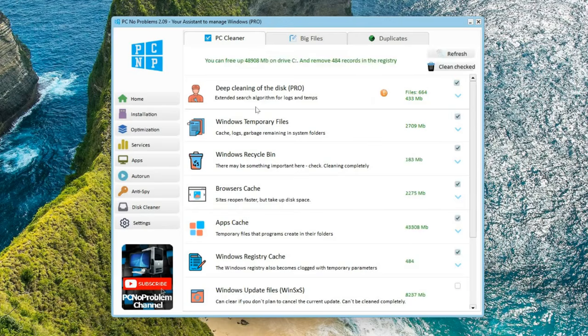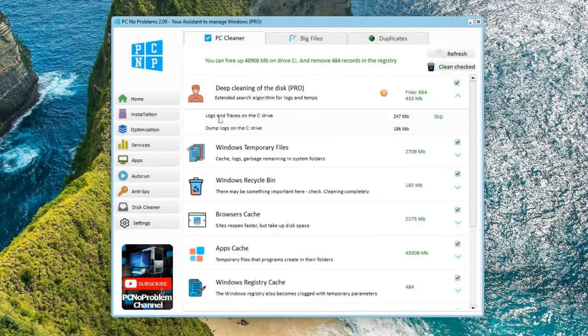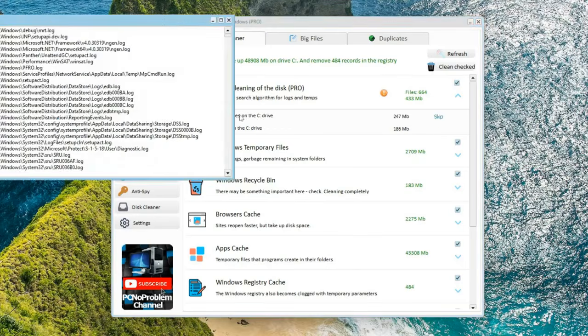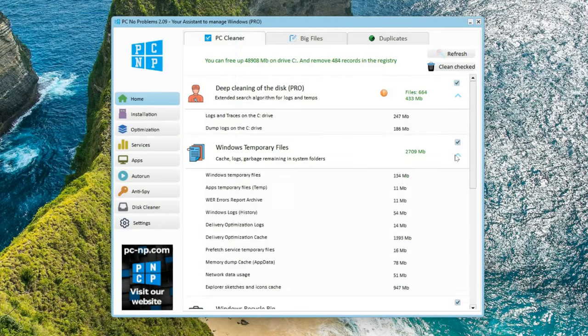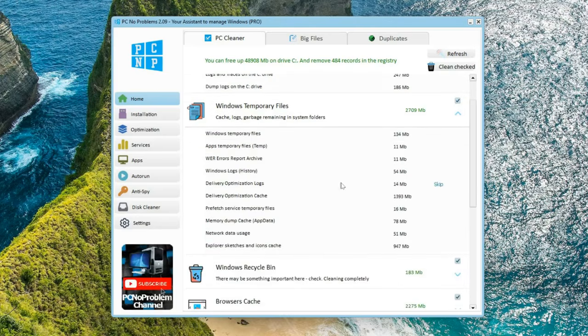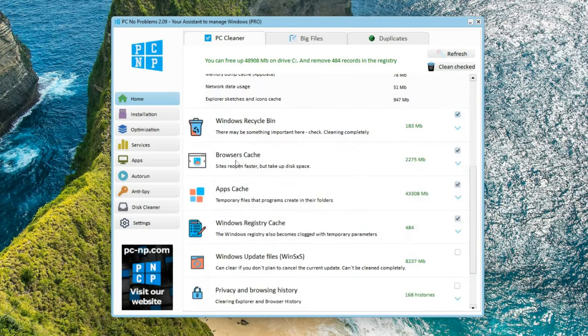The program has finished analyzing, and you can see that I can free up 48 gigabytes on drive C. It's much more than the default utility in Windows. For example, we can clear 400 megabytes of logs and traces on the C drive. It's in the Pro version. You can click here and see where it's stored. Then Windows temporary files. In recent months I have already cleaned my disk C, so here I don't have much garbage. Then recycle bin, browser cache and apps cache.